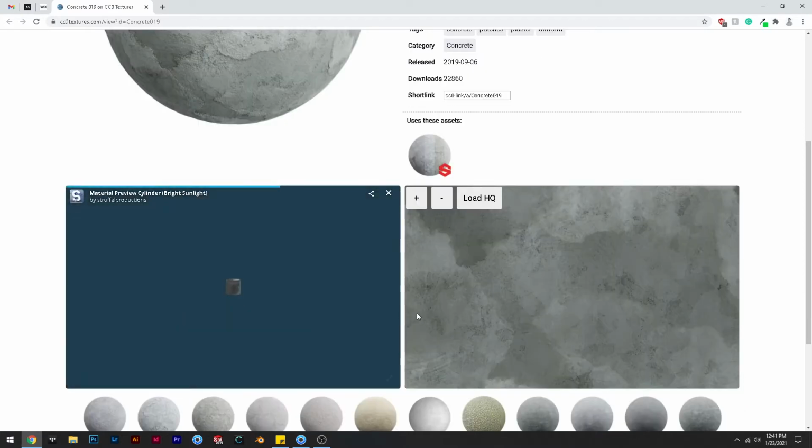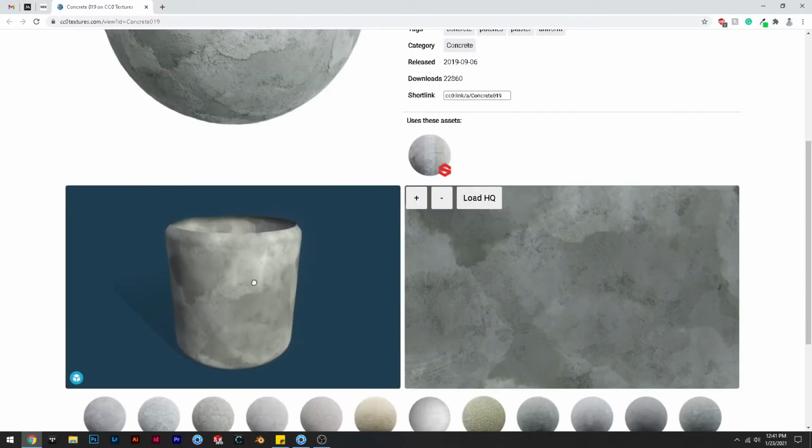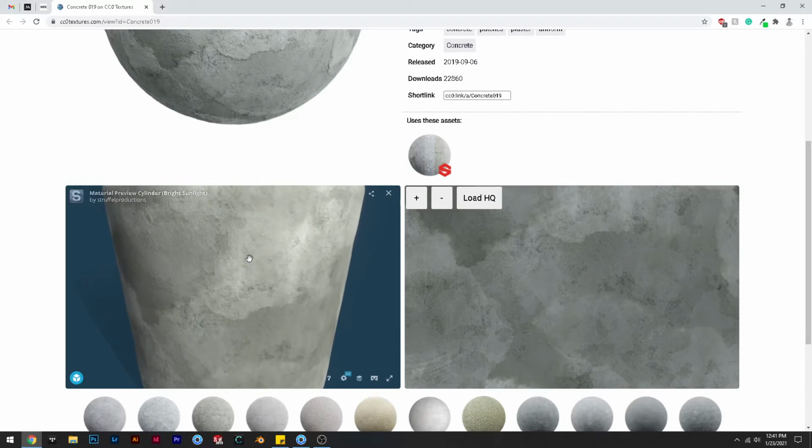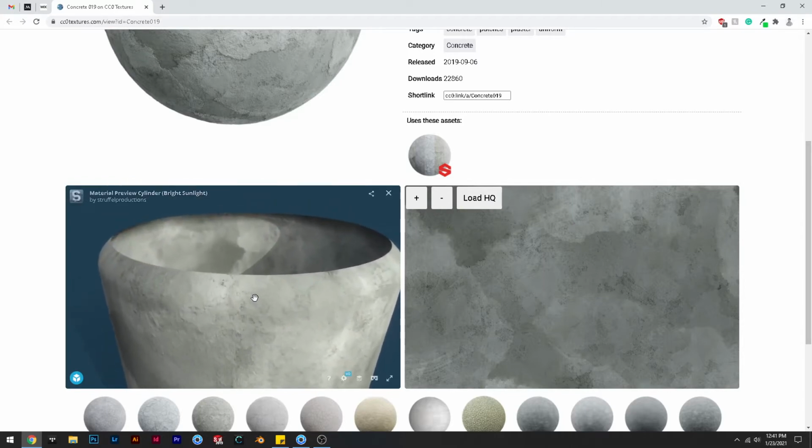So here we can actually see what the cement texture looks like on a cylinder. We can actually zoom in and pan around to take a quick look at it. And after a quick look, I do notice that it's the one that I want, so now we can actually go back to the model.